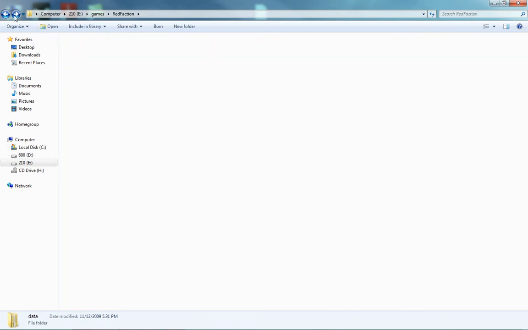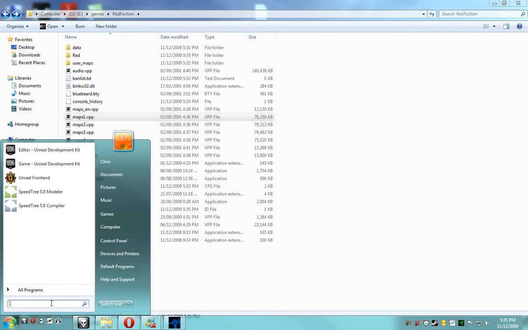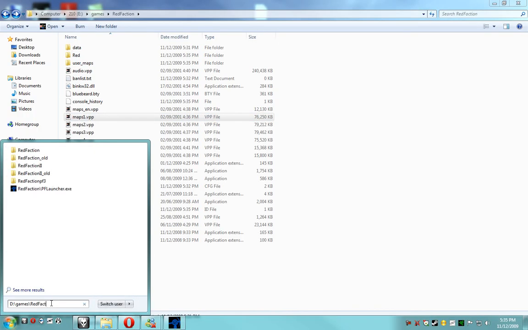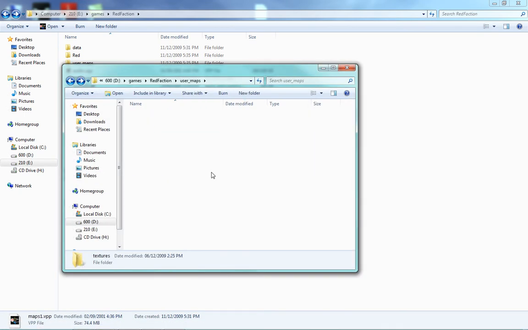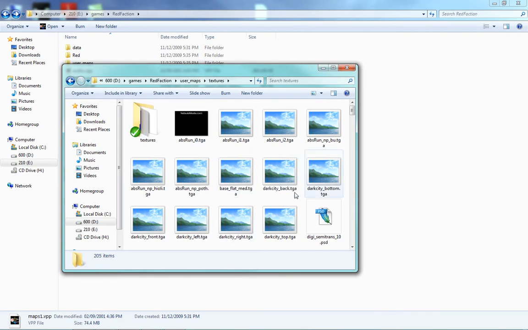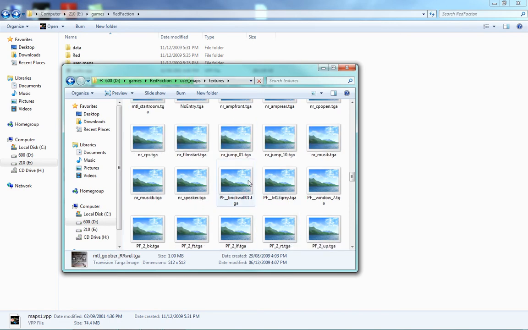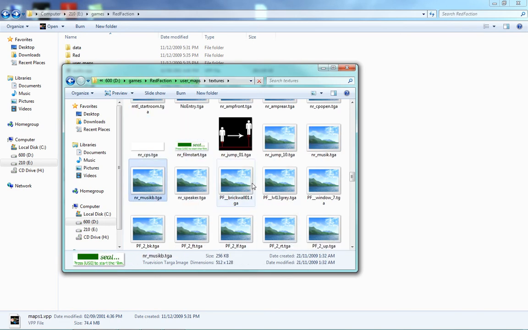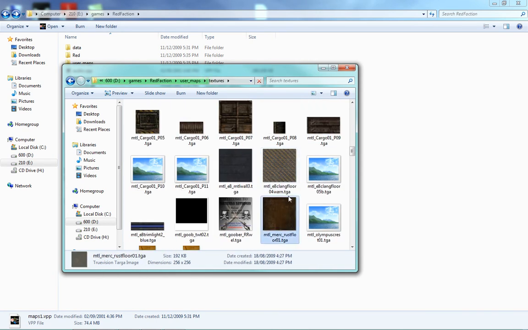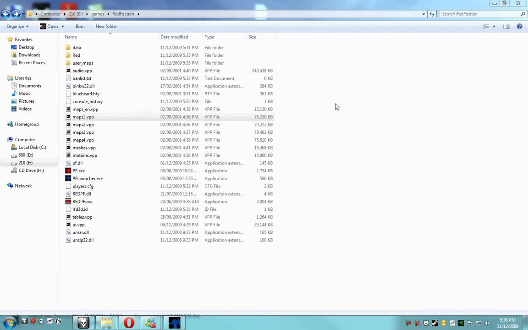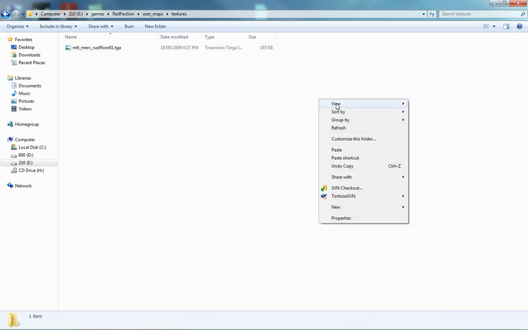Now there's nothing in it yet, but I'm just going to find something to use. Let's see. I'll just copy one from my old installation. Let's take this texture. This is just a brown floor texture. I'm going to copy that, and I'm going to paste it into my user maps textures folder.